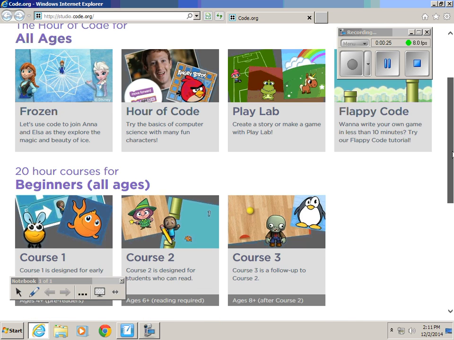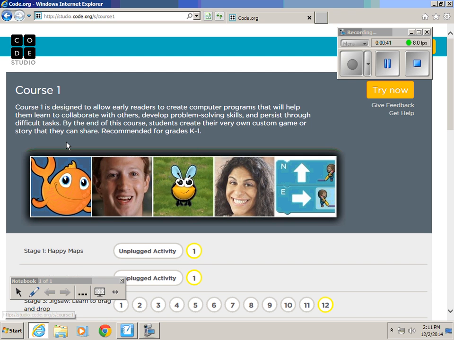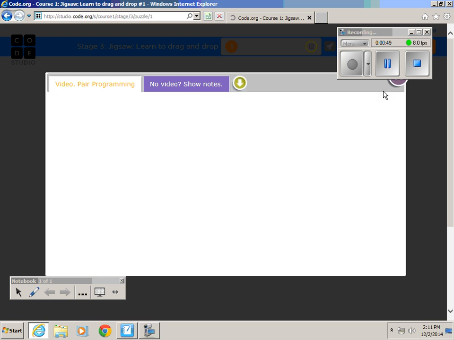Now, depending on what grade level you are, that's where you're going to begin. So for Kinder and First, I would recommend starting in Course 1 because it's a lot of simply just basic mouse skills, and it'll get them ready to continue with Course 2. Have them click on Course 1, and then just click on Try Now. Just tell them to click on the big yellow button.